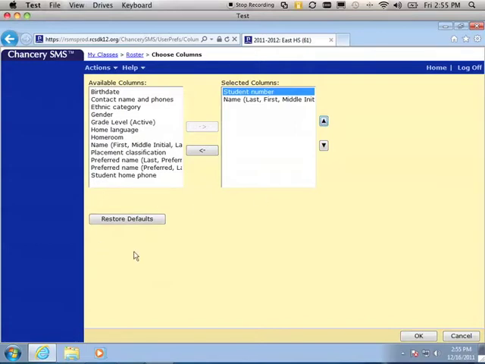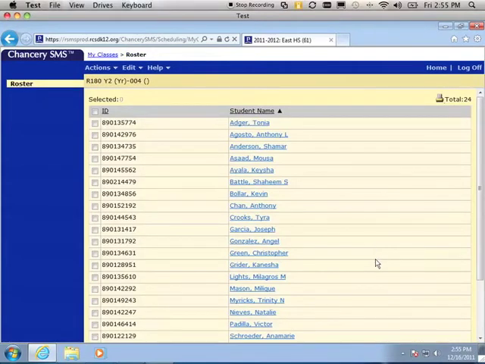Just so you know, we will change how Chancery looks. If you want the columns as they were, just click on Restore Defaults. We can go back into Edit Columns and click on that.